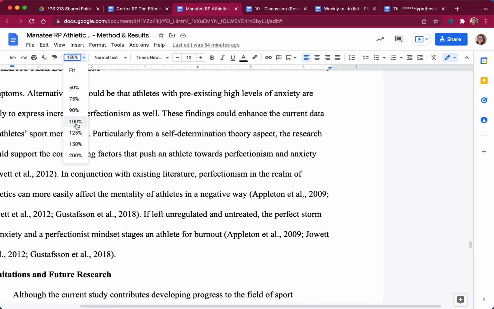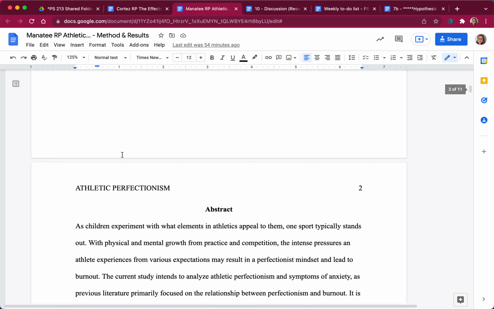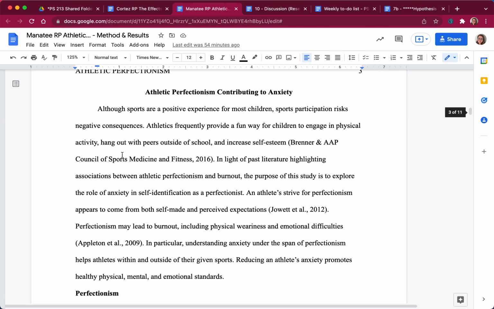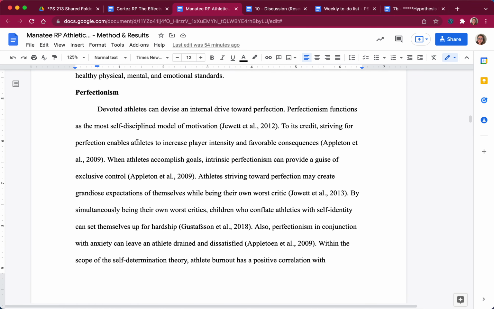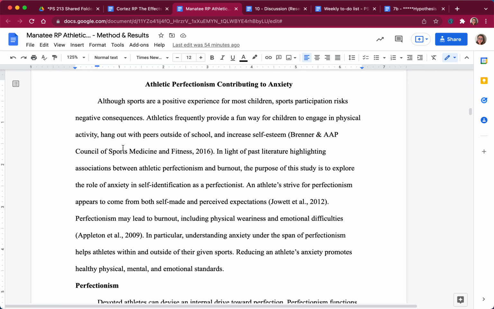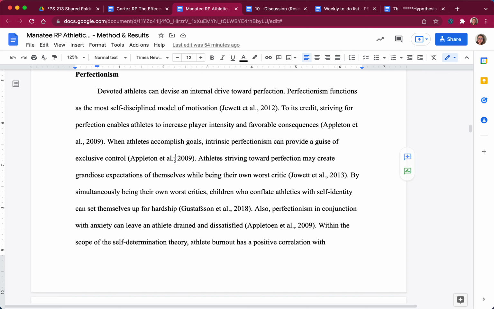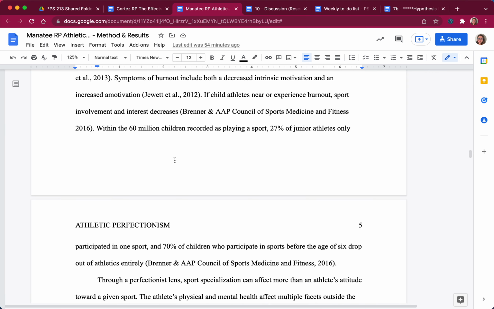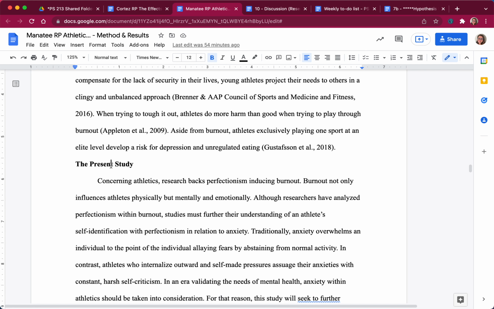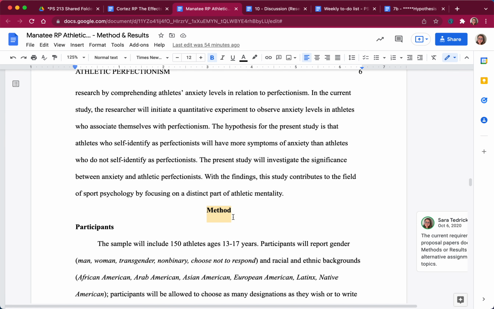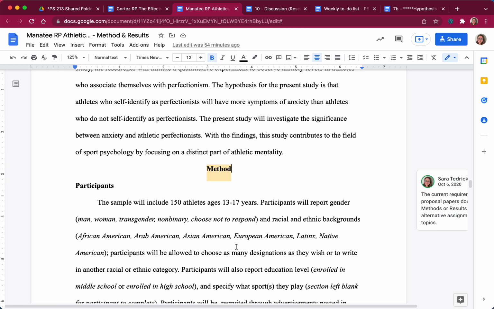So for Manatee, again, we'll start from the beginning. Title page, abstract, on-ramp. And some of the older sample papers they have an extra heading, some extra stuff going on, but I've updated a few of them to work. Right, so perfectionism, burnout, the present study. And next they have the method section. And that is now out of date.